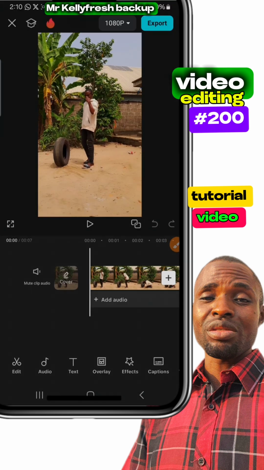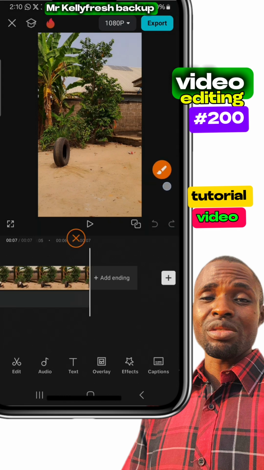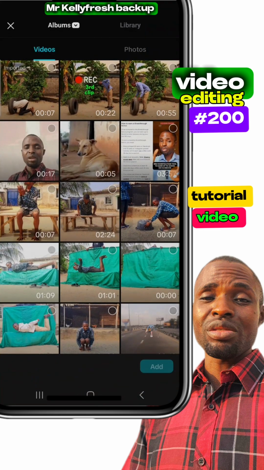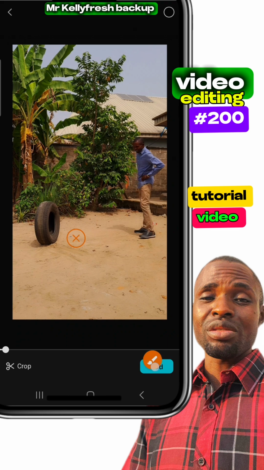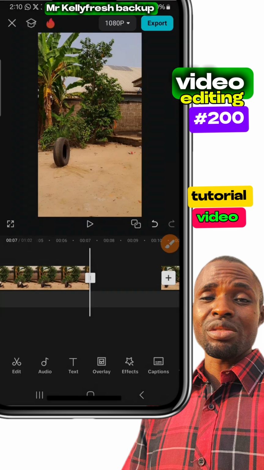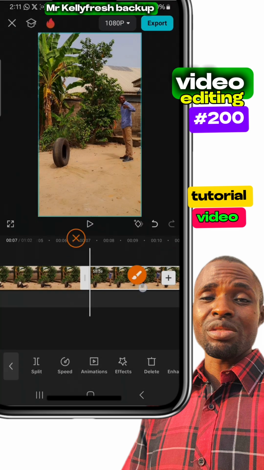Okay, now what remains is the third clip. Okay, come over to this very plus button here and click on it. It will take you to your gallery. Then choose that very second clip, which is this. Okay, we want to add it. Click on add button to bring it up to the editing interface. Have it highlighted. You can see what I'm doing here. This is the video. Have it highlighted like that.